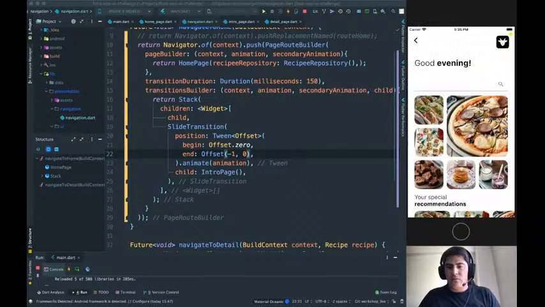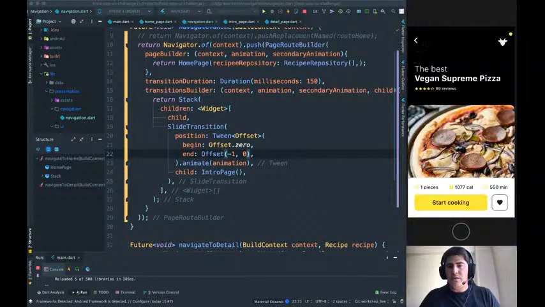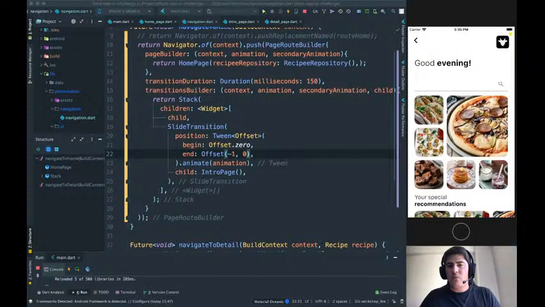All right, so we've done some animations here between the hero. We've done some slide fade. Same thing over here with our intro. I think it's looking all right.